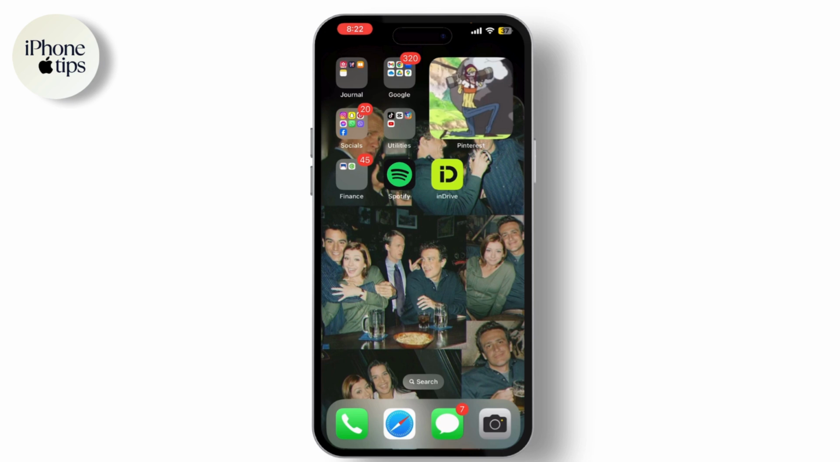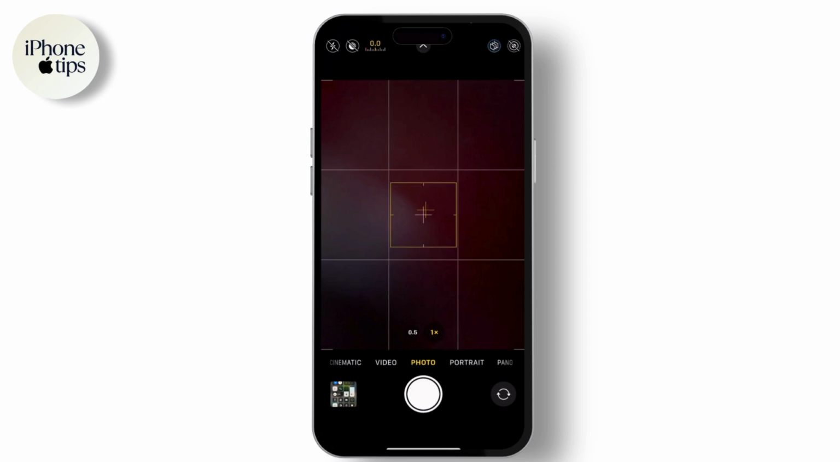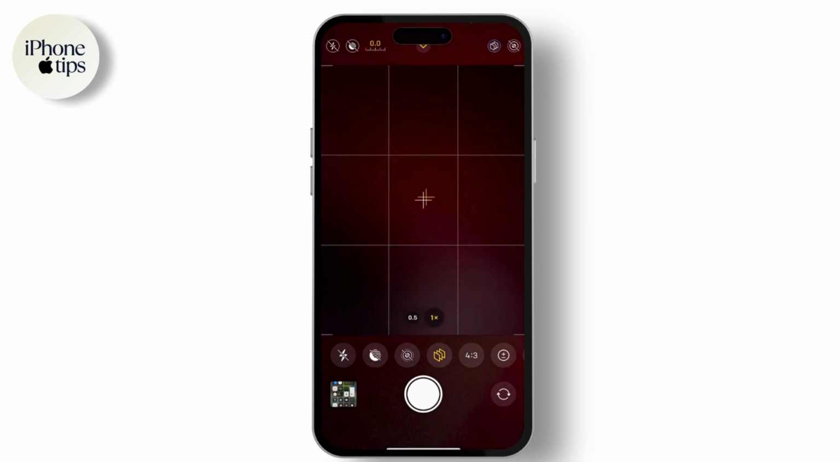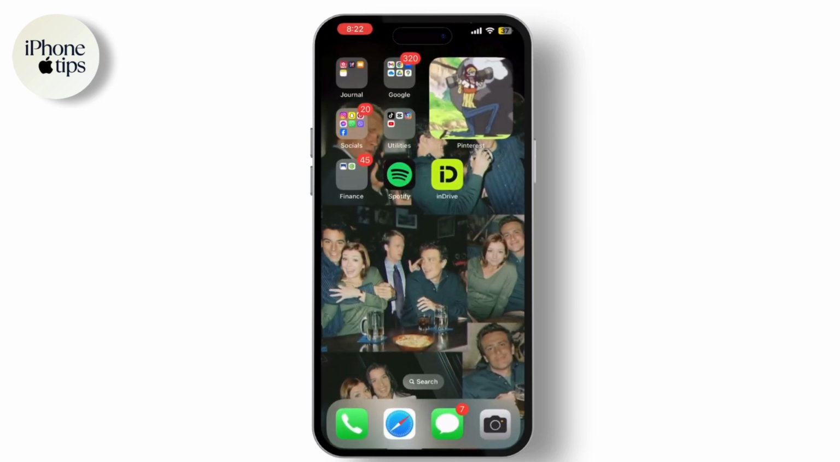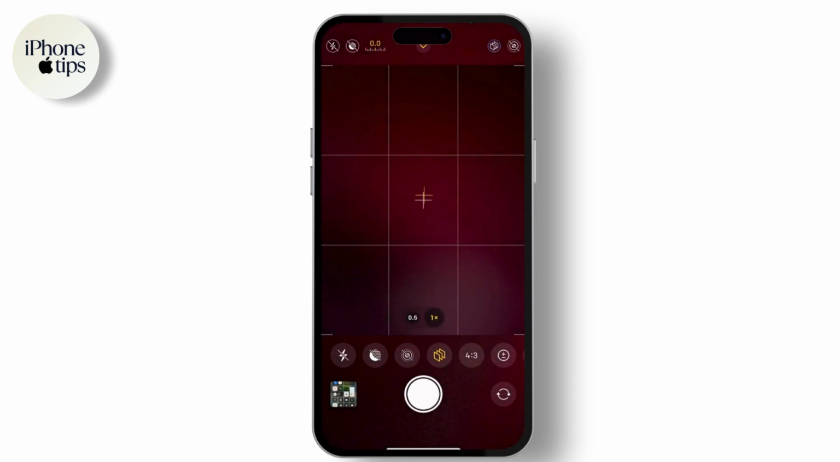To access the camera settings, open the camera app and tap on the small arrow at the top of the screen or swipe up. This will bring up the camera settings menu where you can adjust various options. Now let's go through some settings and features one by one.